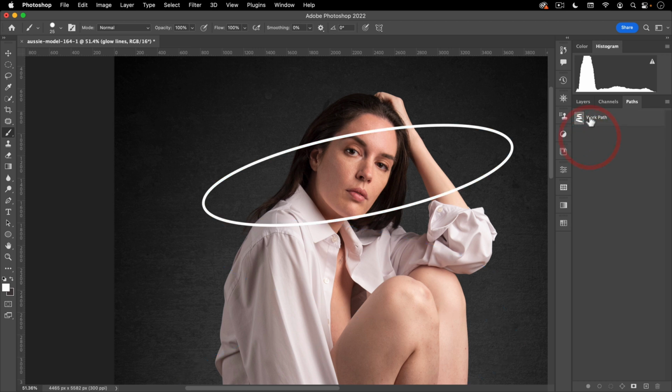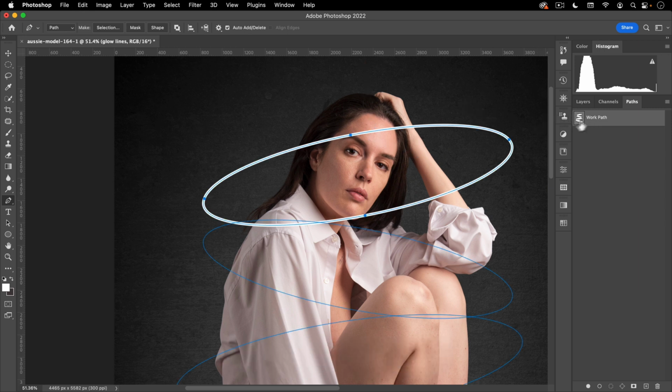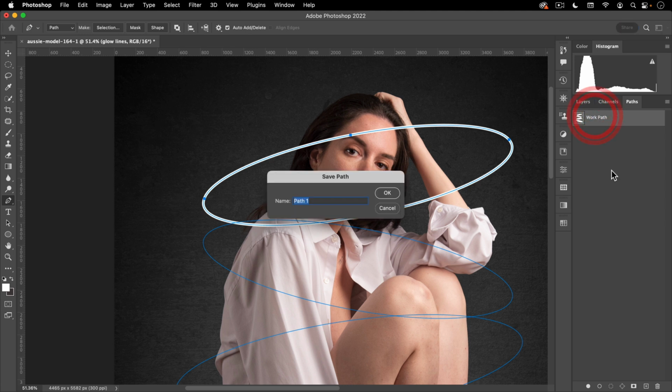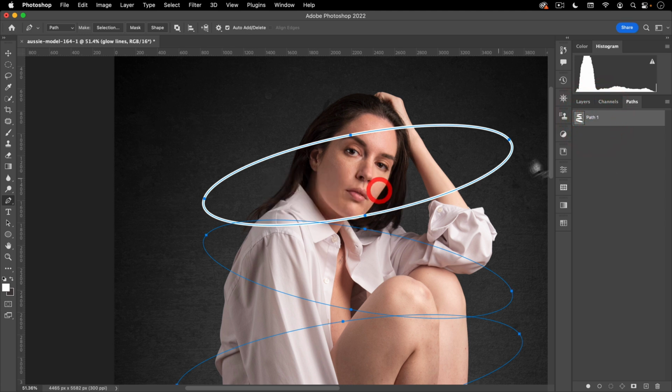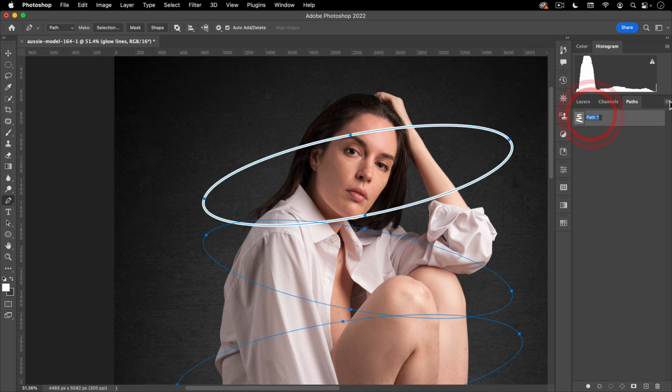One thing to be aware of is if you have a work path, it's basically a temporary layer. If I don't have it selected and I start making a new path, it's going to replace it. So let's Command Z, but the way to save it is just name it. And you can name it whatever you want. You can leave it the default name. Then if you start creating a new one, it'll create a new work path and it won't overwrite the one you have. Okay, so we'll call these glow lines.